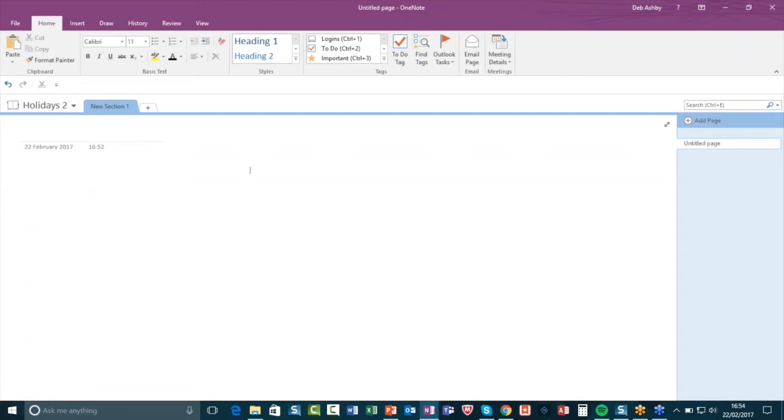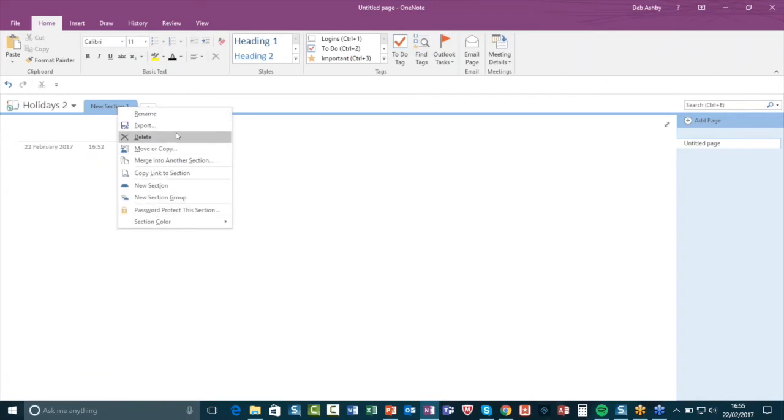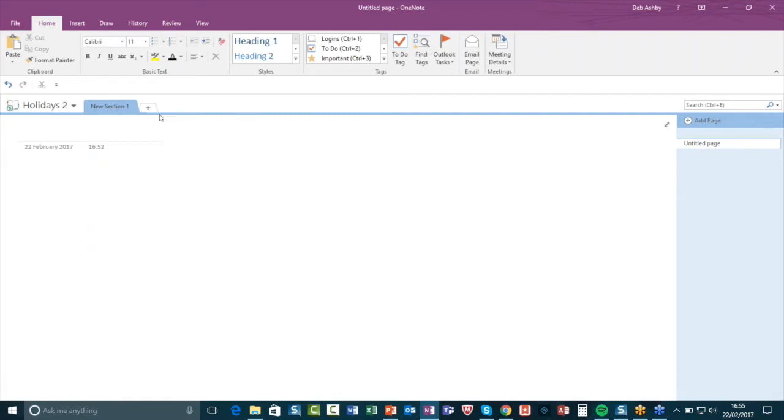So let's start adding some notes in. I'm going to set up the structure for my Holidays 2 notebook, and I'm going to add in some new sections. The first section's already been created, and if I right-click on that section, as you would expect in Microsoft, you get a whole host of different options related to that particular section.